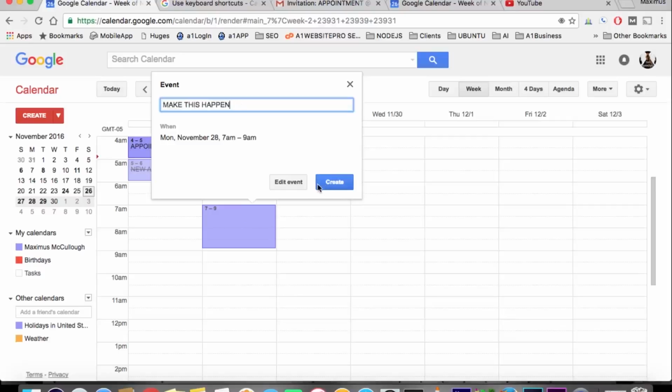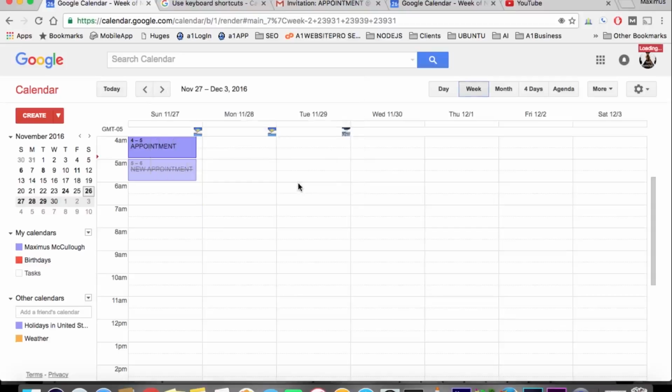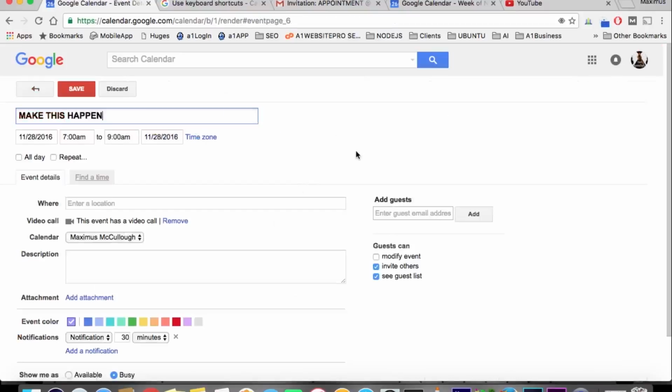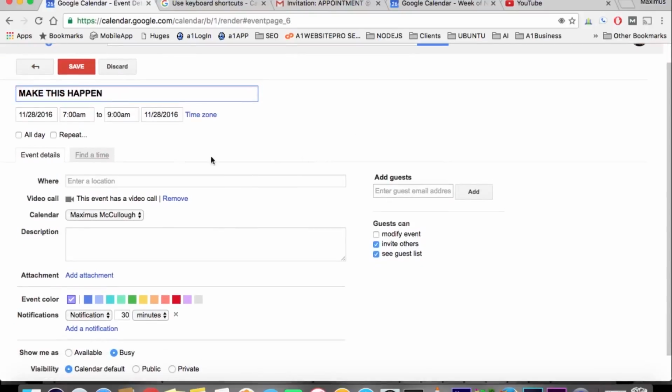Okay. I could just create the event, but maybe I want to invite somebody. So instead of just create, I'm going to click edit the event. That'll load up my settings. Now, I could actually have this be an all-day event or repeated event, but I'm not going to do that. I can enter a location.